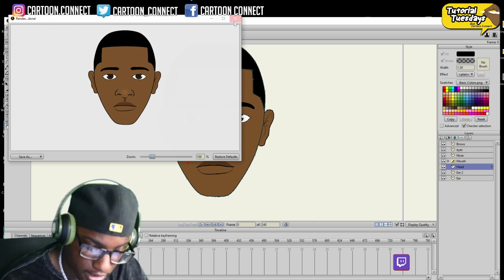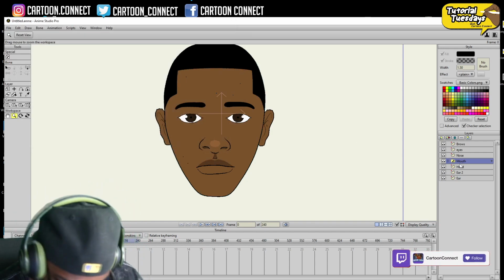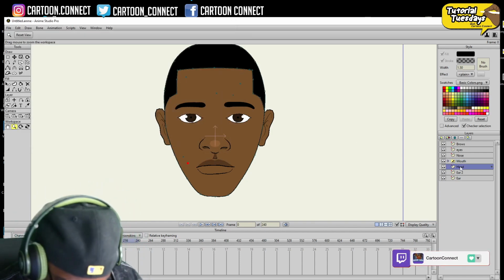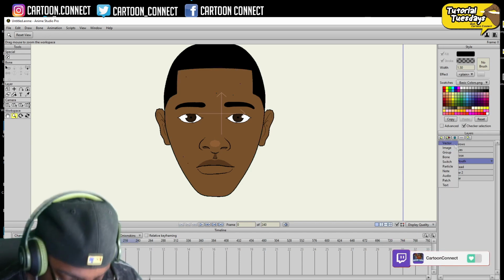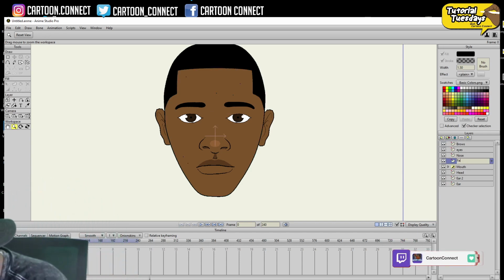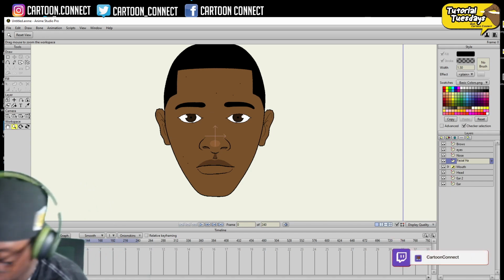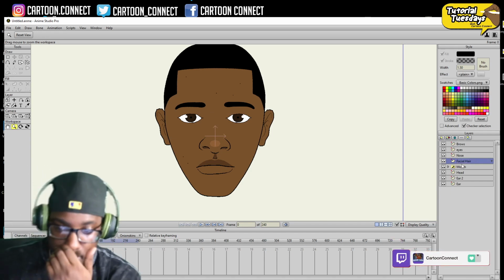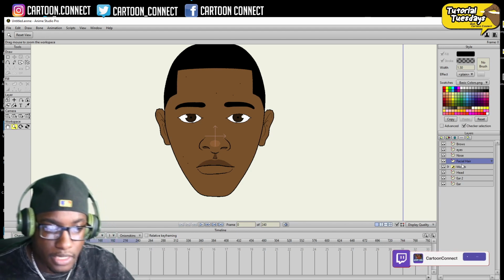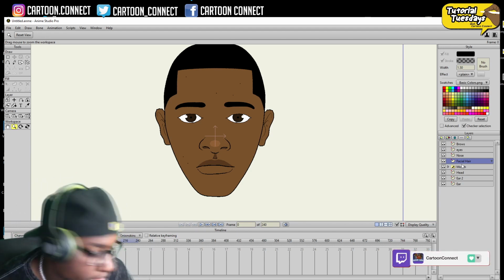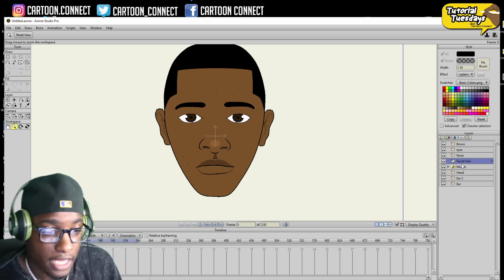Yeah, that's looking good. Now what we gonna do, we gonna give my man some facial hair. Let's do the facial hair above the mouth and below the nose. And I like to name all of my layers so that if I ever get into anything where I got to work on it, I know exactly where my layer's at, and I know exactly what I need to move.